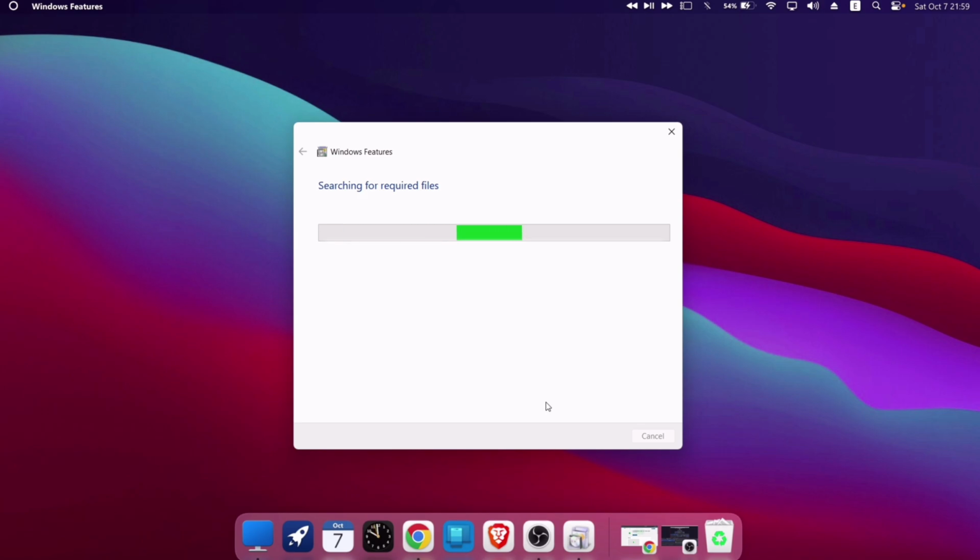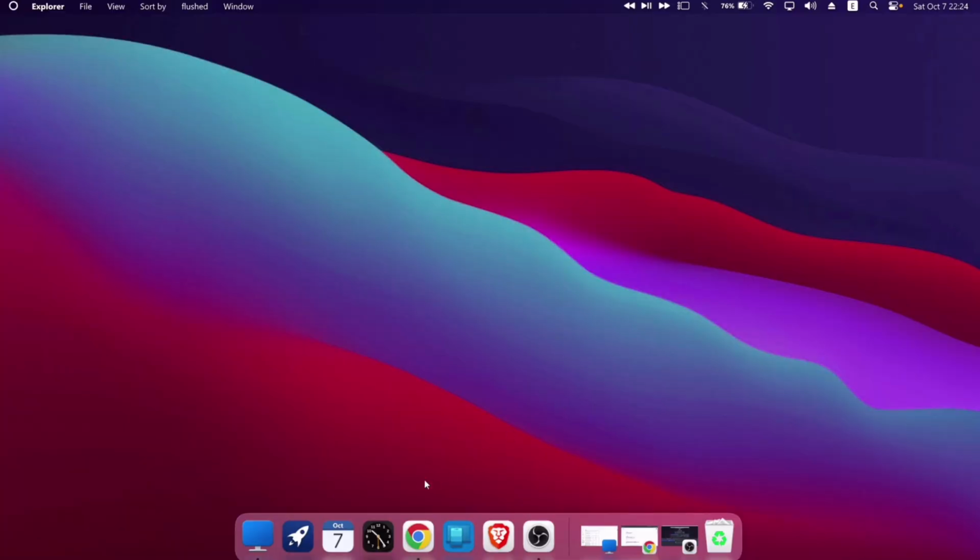This will search the required files and apply the changes. Wait for the changes to get applied. And then it's mandatory to reboot your computer. After reboot, it's time to download the WSA packages.